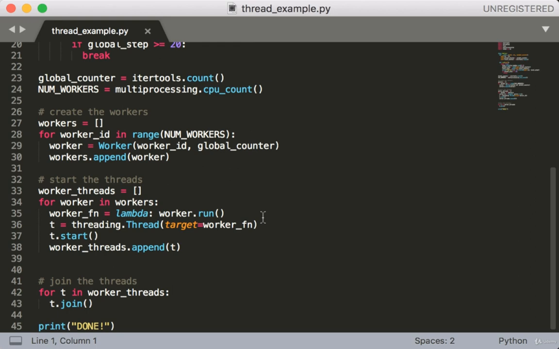Let's now go over the main part of this script. The first thing I'm going to do is create a variable called global counter, which is a thread-safe iterable. This is just going to count, so 0, 1, 2, 3, and so on. But it's thread safe, so when one thread updates the count, all the other threads will know about it. Next, I'm getting the number of available CPUs by calling multiprocessing.cpu_count and assigning that to a variable called numWorkers.